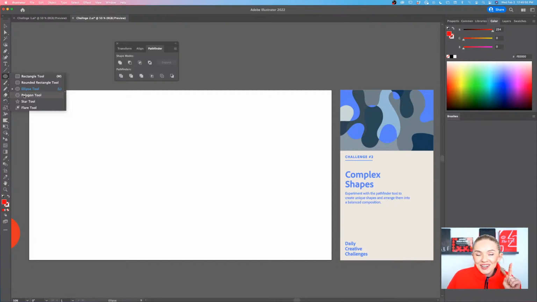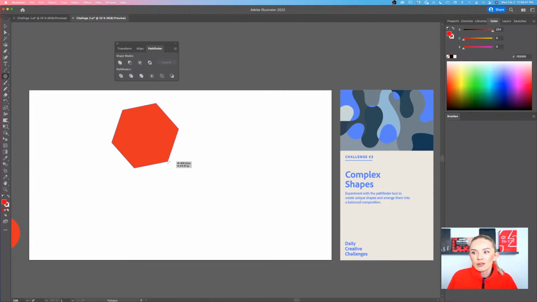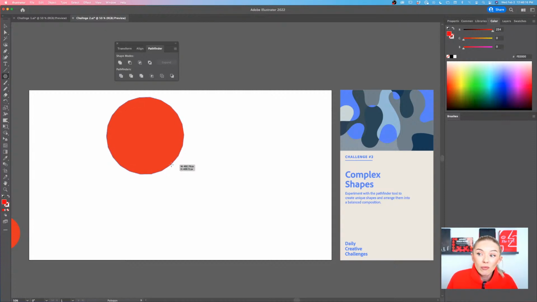And I wanted to share one quick trick with you with the Polygon tool. Once you select the polygon and you start drawing the polygon, do not let go, keep it active, and then click the up and down arrow on your keyboard. You can see by clicking up and down, you're adding more and more corners.